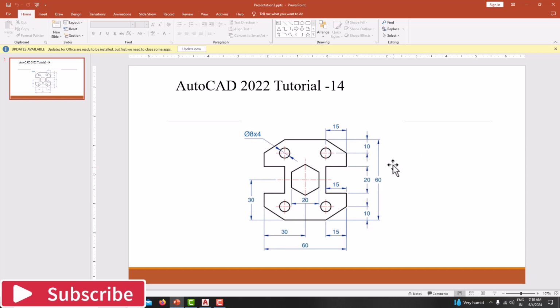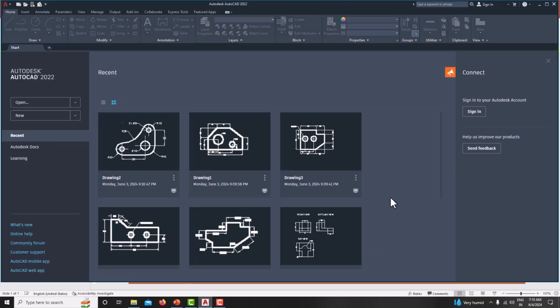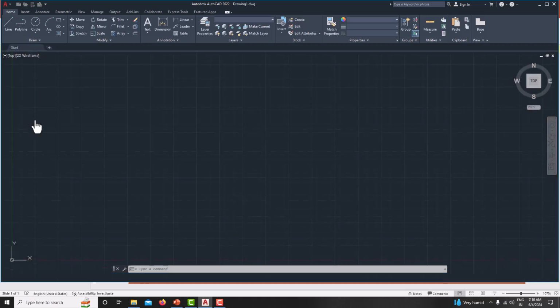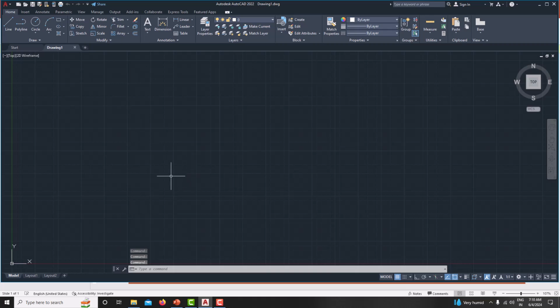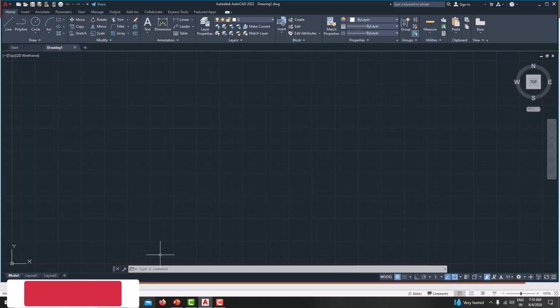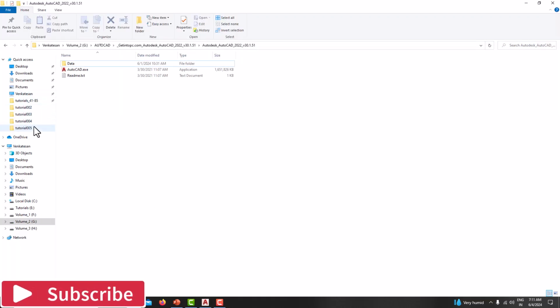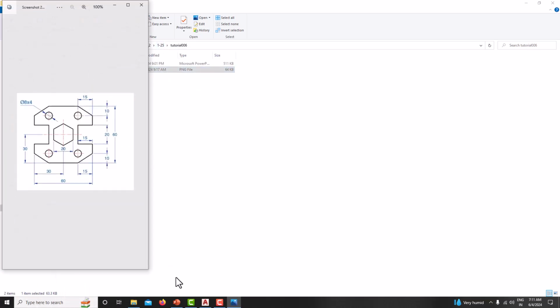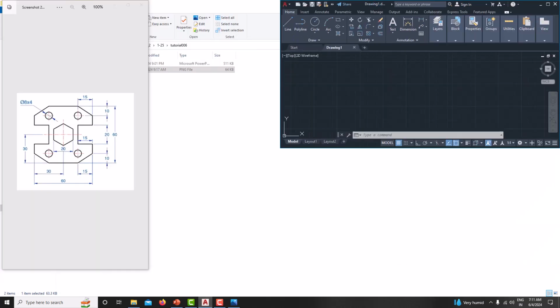In this tutorial, we are going to model this 2D drawing using AutoCAD. For that, first go to the AutoCAD software. We are using Autodesk AutoCAD 2022. For that, first go to the new. Now we are in the new file. For easy explanation, I am just going to keep this drawing on the left side and the software on the right side so that we can easily explain.